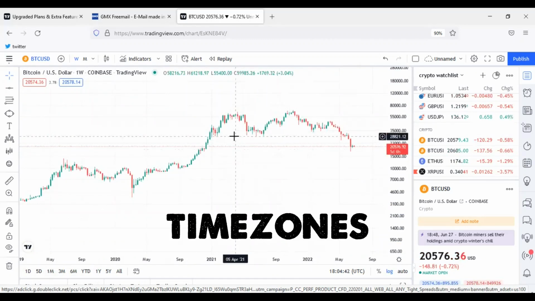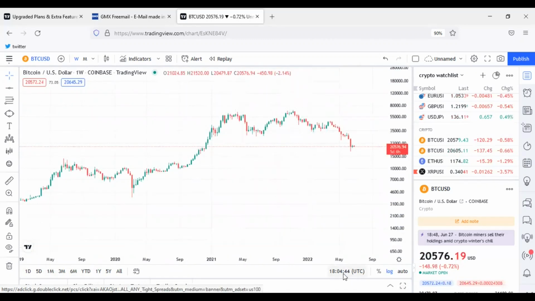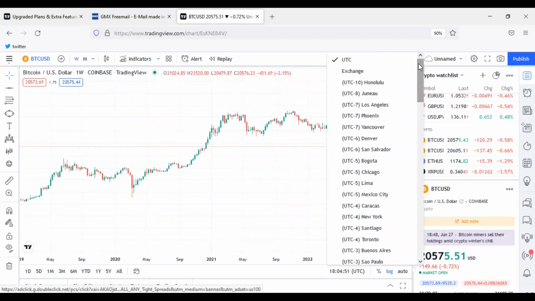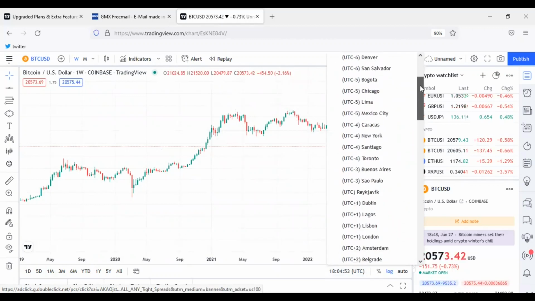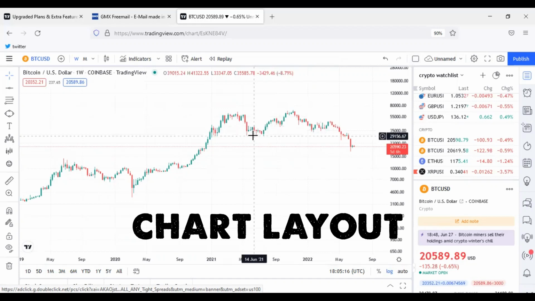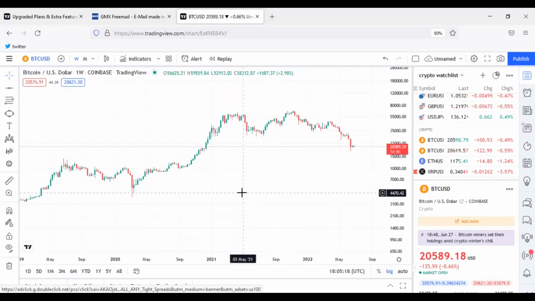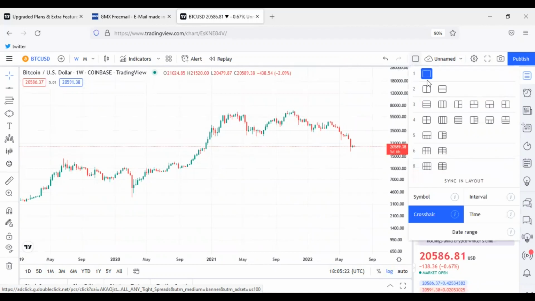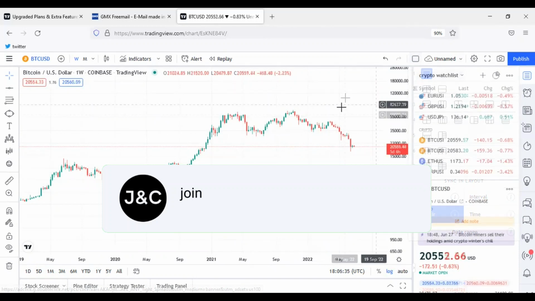If you want to change your time settings, then you click here on the actual time zone, and you can choose whatever time zone you want. If you want more than one chart on your screen, then click on the select layout, and you can also split your screen to 2 or more charts within one screen. But keep in mind, this is only for the paid version.